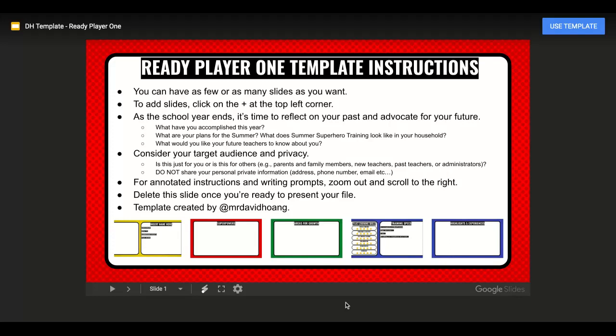Welcome to Ready Player One. This is a Google Slides template designed to allow you to think about your strengths, achievements, and areas for improvement for the future. With emergency remote learning wrapping up this school year, this is the perfect time for you to celebrate what you've done and the perfect time for you to think about your future.